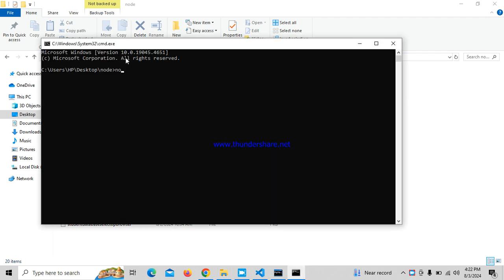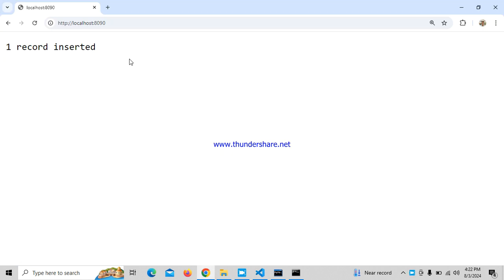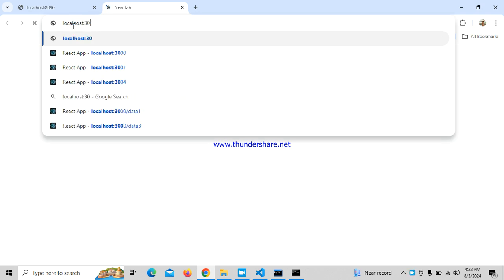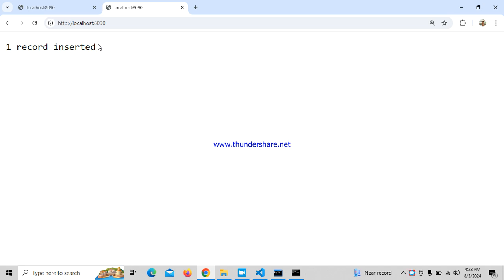Now I have to write student database OP, OP means output, browser.js. I hope it is going well, and I will get the output here. So I will write localhost 8090, and as you can see it is running perfectly and it is showing that one record inserted.